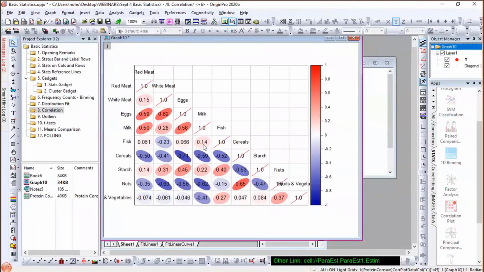So basically, this is telling me there is a strong correlation between red meat and eggs, okay? And there is a strong opposite correlation between, for example, cereal and egg. Okay, that's just how the data happens to be. There is a weak correlation between vegetables and white meat. Okay, there is a stronger correlation between vegetables and milk and so forth. So, graphical representation to quickly see how the data is correlated.